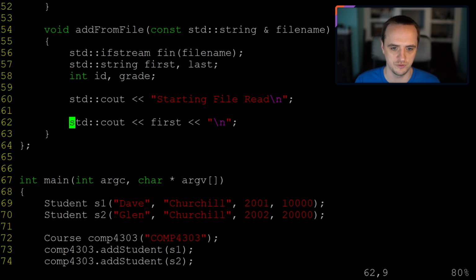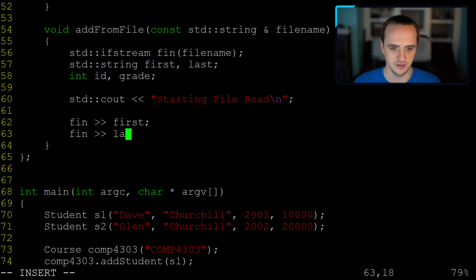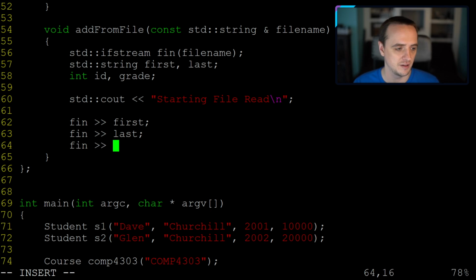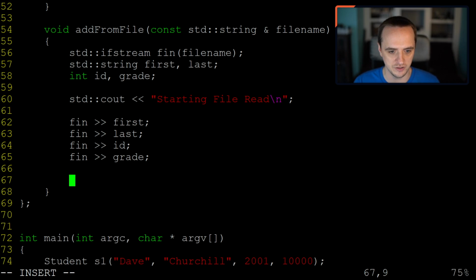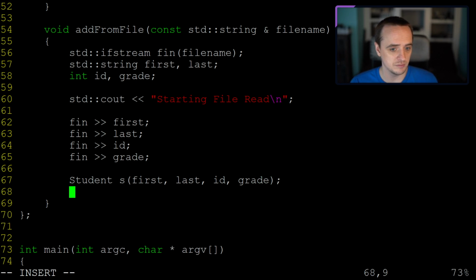Let's try to read the entire student from a file. Okay, so how will I do that? Well, I'll say fin first, fin last. Now I'm assuming my file is correctly formatted, right? If I'm reading in an integer, what's there has to be an integer or you'll get an issue. Then I could construct a student s, and pass in first, last, ID, grade, okay? And then I could print out that student.